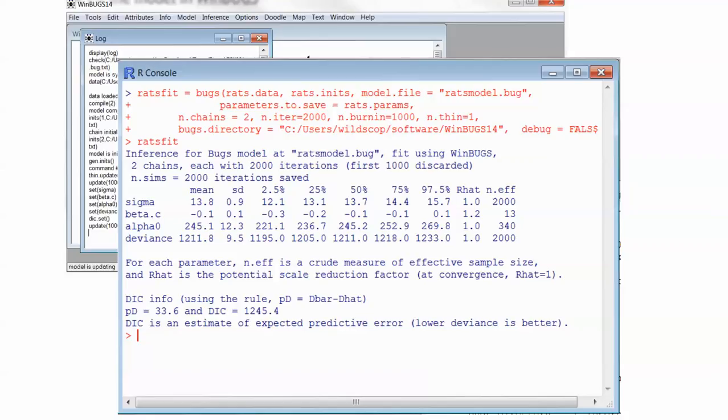But if you want your WinBUGS to stay open even after running this, you have to write debug equals true, then WinBUGS will not close.